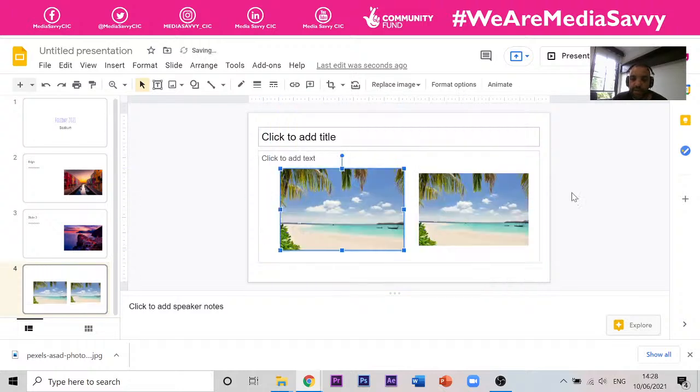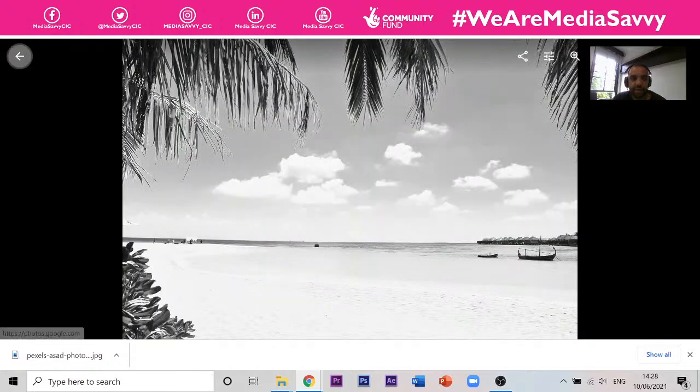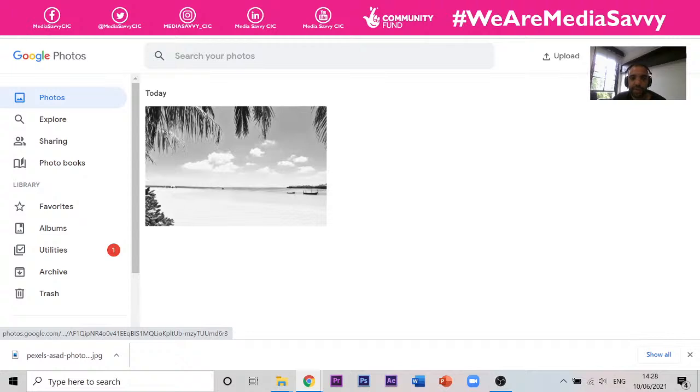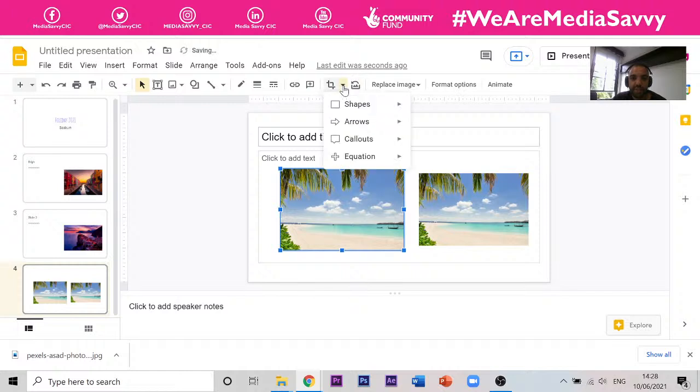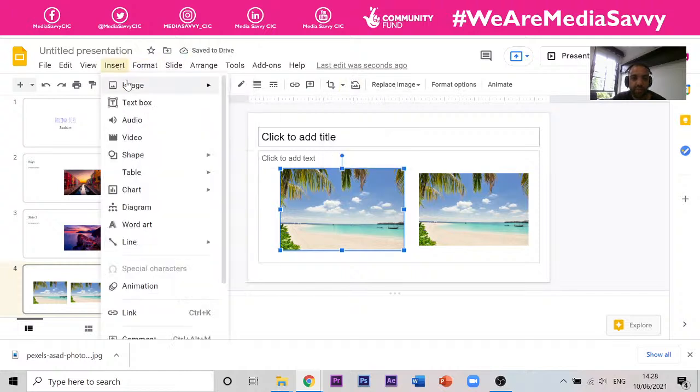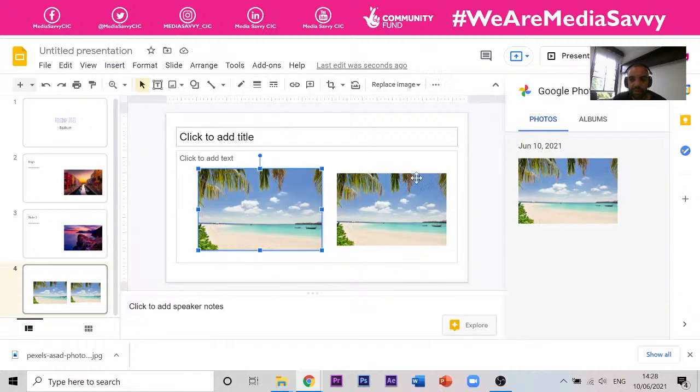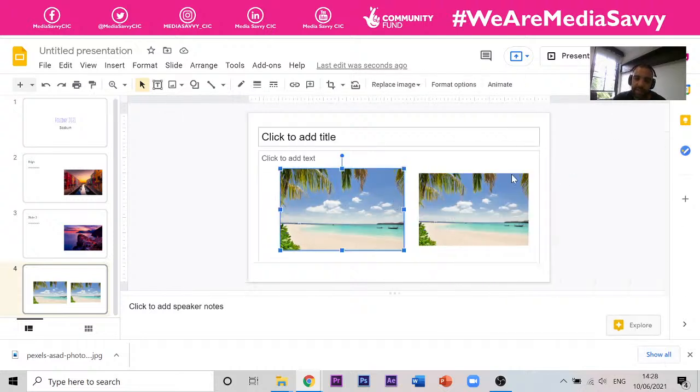But I'm just trying to demonstrate that you can link your images from your Google Photos account to your slides. Okay, just one last quick investigation before. Yeah, for some reason that hasn't updated, but there you go. So there's several ways of bringing in images.